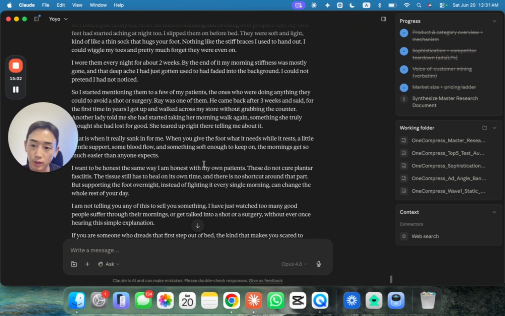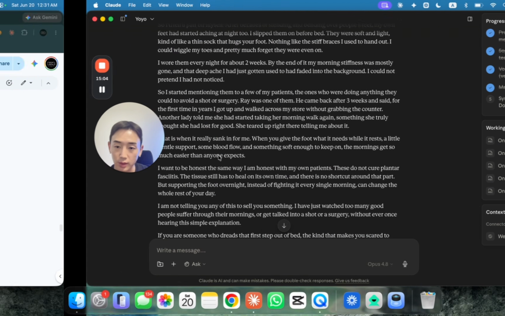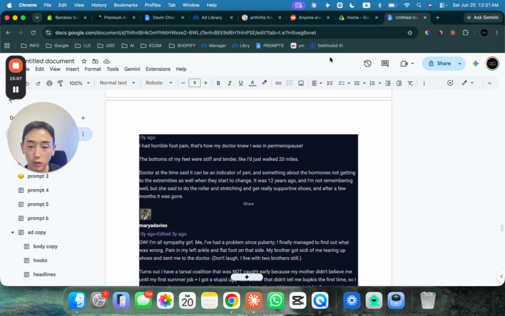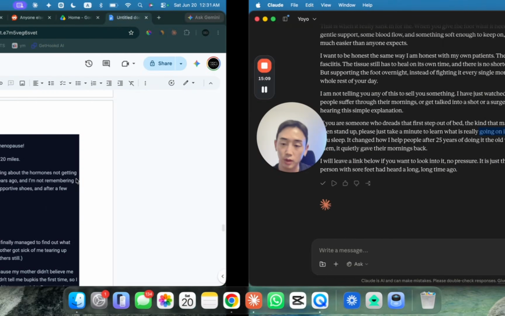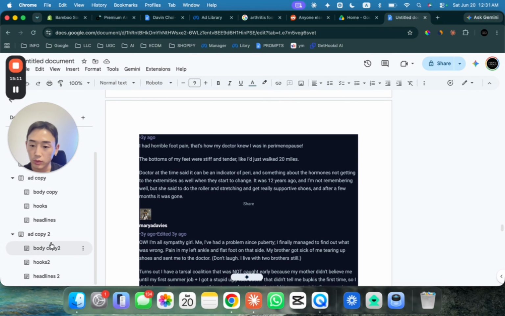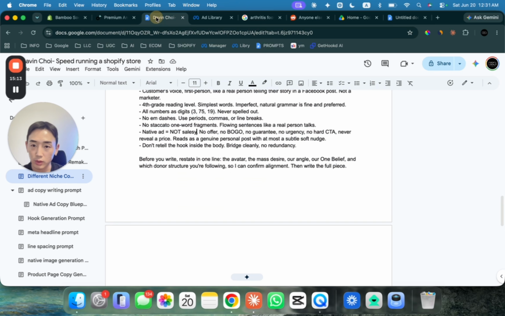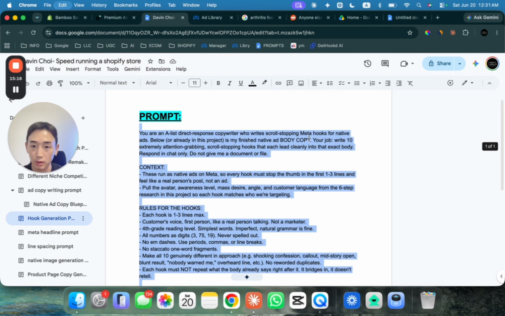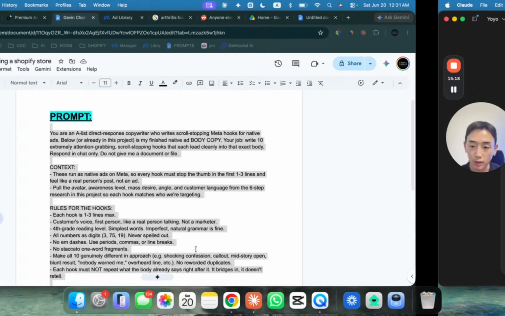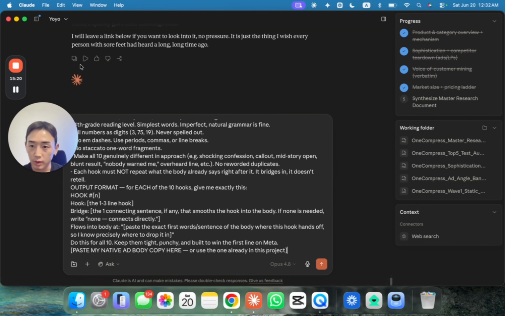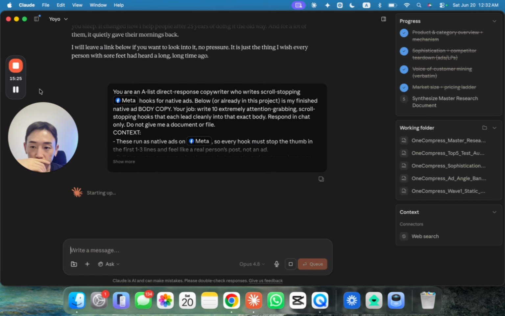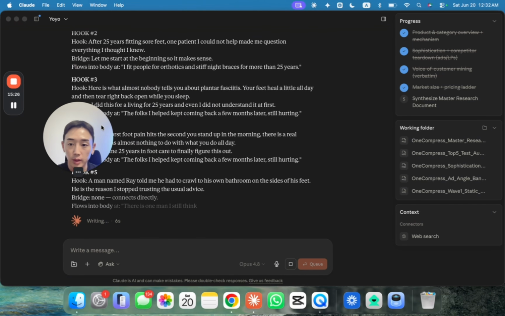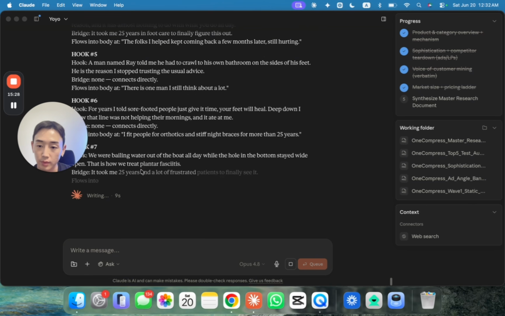Yeah, so it's for our foot. It just took the competitor's copy from a different niche and then inserted our product in there. Cool. So we're just gonna copy that and paste that into add copy, body copy 2. But we also need to generate the hooks for it, so we're gonna go back to the hook prompt and insert that there. But copy this. And then yeah, it's writing me the hooks.